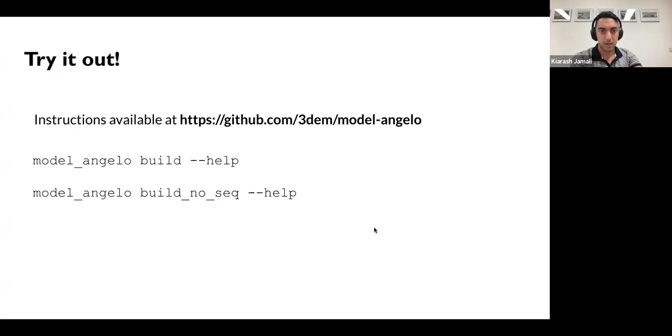And yeah, so please try it out if you haven't already. There's instructions available in the GitHub repo. And also, if you just type Michelangelo build and then help, it will give you all the options that are available for each command.